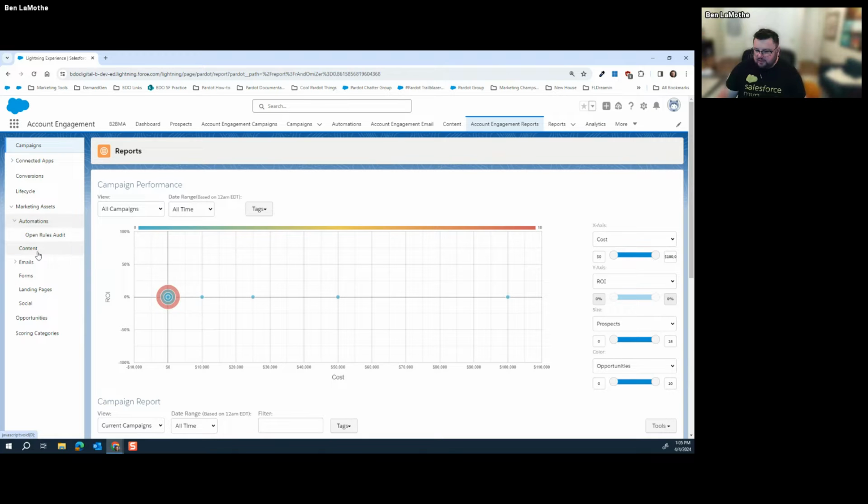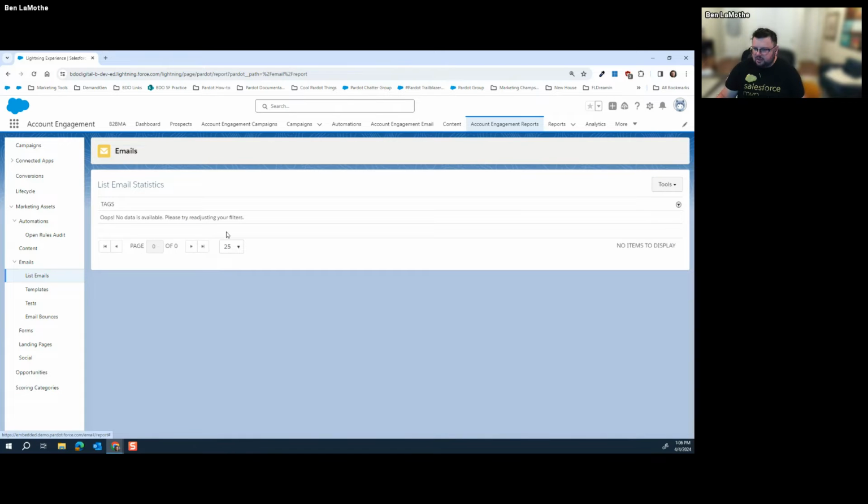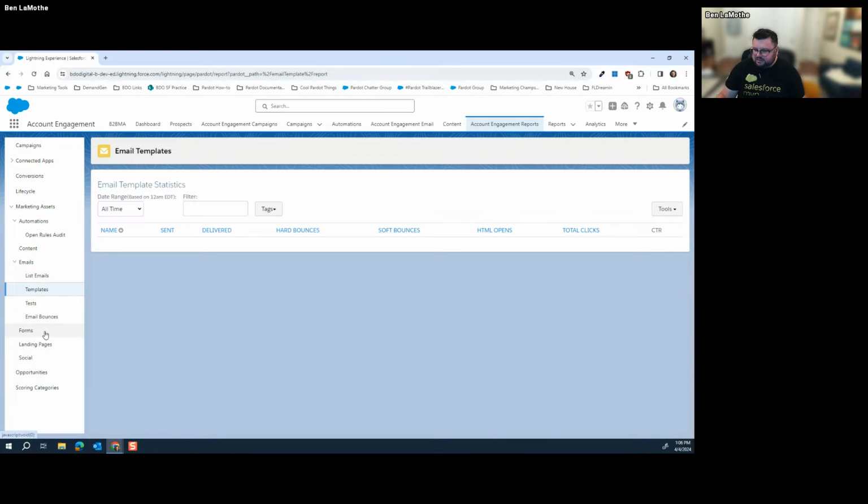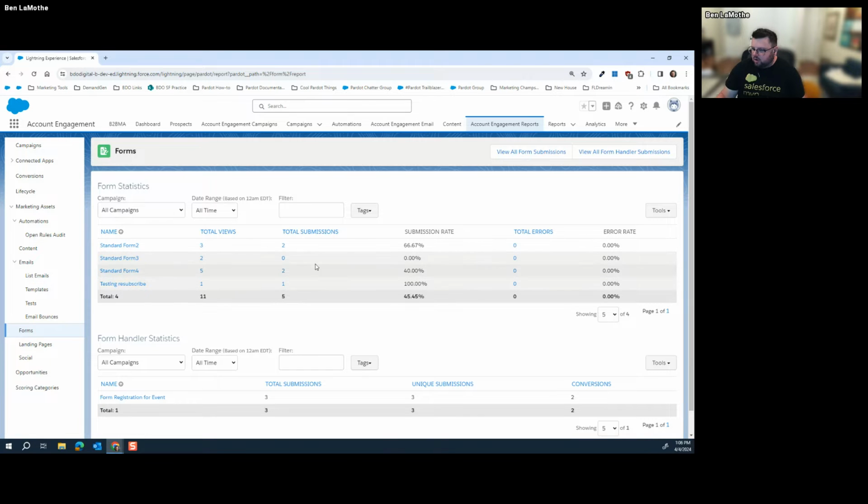There are audits. This is an open rules audit from a recent release, but standard reporting is all done largely in tables. Because this is a dev org, I don't have any list emails to show you. But all of your reporting on email templates, forms, landing pages, it's all just tables that you can export into a CSV if you need to put it in other places, to do more manipulation than what Pardot or account engagement will allow you to do.